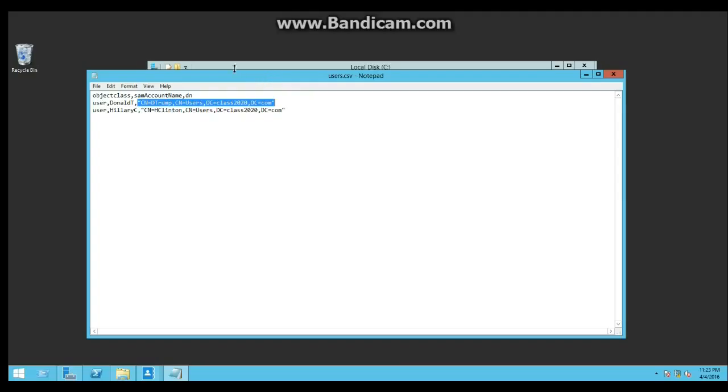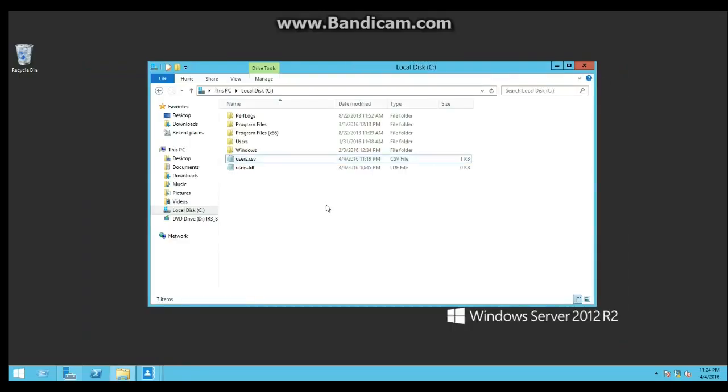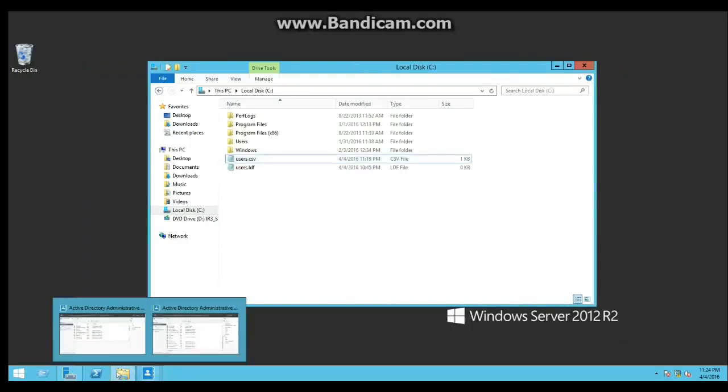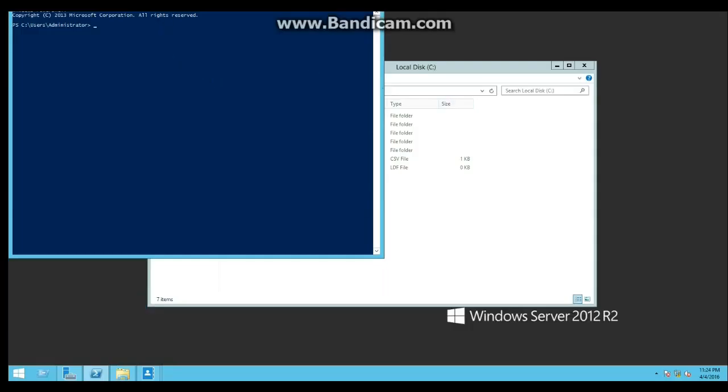And this will allow you to use this file in PowerShell so you can pipe information to it, and you can have bulk amounts of users created a lot quicker than doing it manually one by one in the Active Directory Administrative Center or using PowerShell and typing it out manually. So let's go ahead and test our file out.